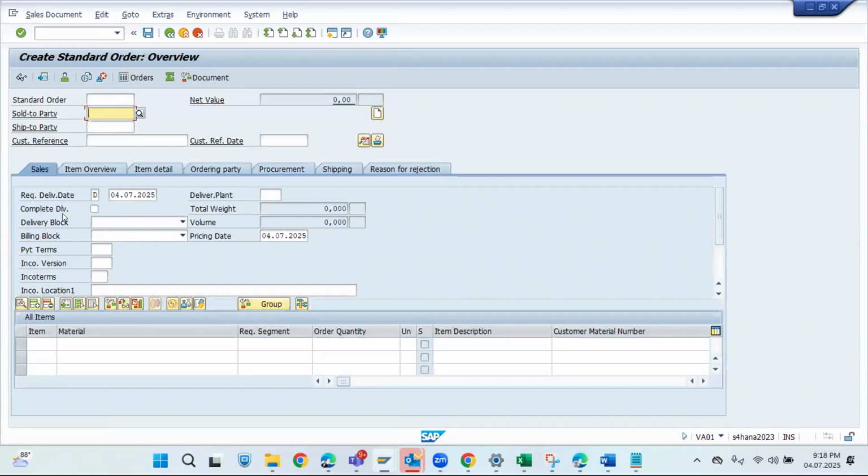So after putting the header information or the screen information, we have some fields here which we need to fill to create the sales order. The sold to party. What is sold to party? The customer to whom we are going to bill.